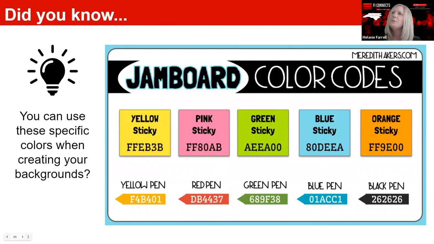Did you know you can use these specific colors when creating your backgrounds in Google Slides? So I love to have my colors match. And these are the different codes, the hex codes that are for the stickies and the pens. So if you're creating in Google Slides and you wanted them to match, you could use a Google Chrome extension like the eyedropper picker and then make sure all your colors are matching.